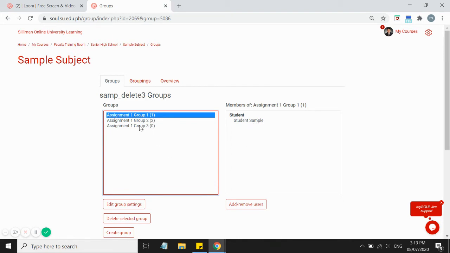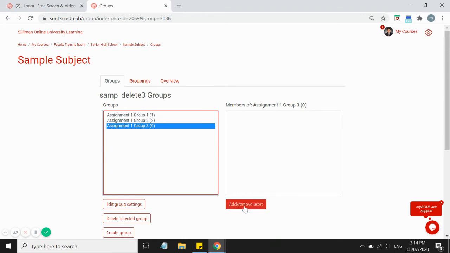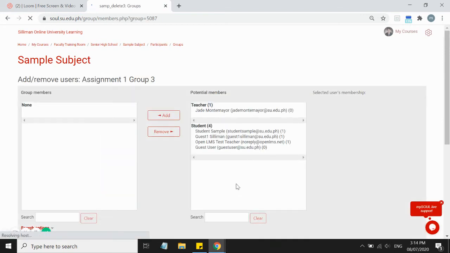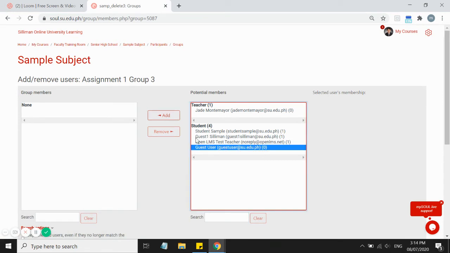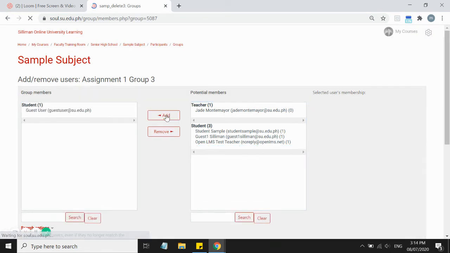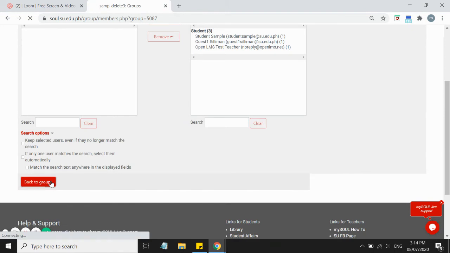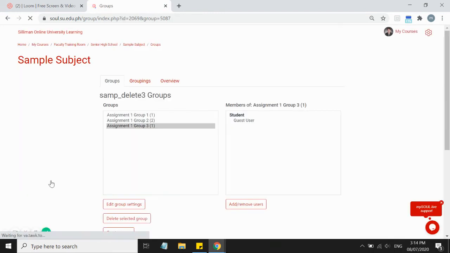So I will add members to group number 3. Select group 3 and add or remove users. And then the guest user will be added to group number 3. And that's it. Back to groups. And that's how you add users to your group.